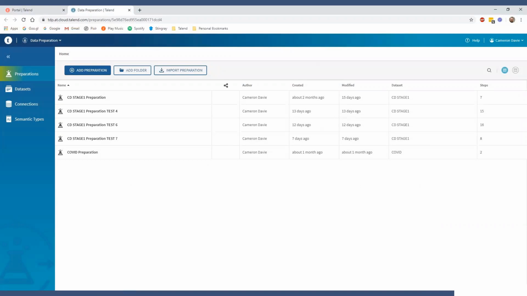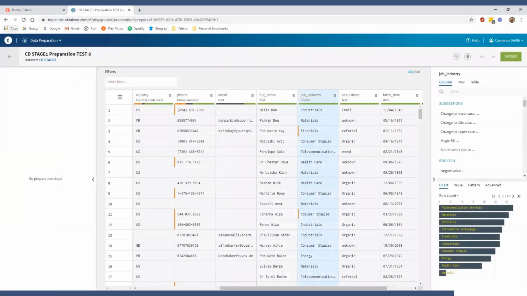So in this case, I have my list of functions, if you will, on the left-hand side: the ability to define the connection into my data source, the ability to define what data set I'm going to extract, and then the ability to prepare a data preparation or a recipe. And that's what we're going to do now. So I'm going to add a preparation and launch into that.